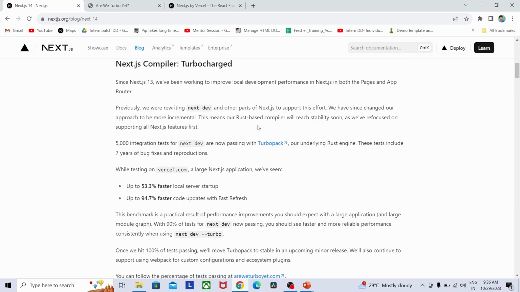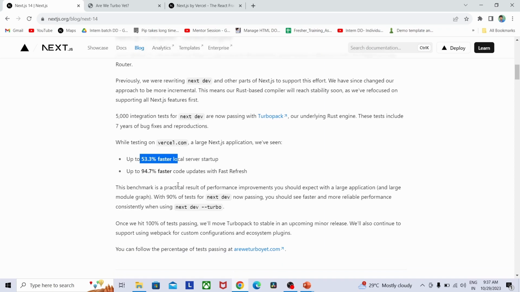This Turbopack has been released as an alpha since Next.js 13 itself. Now it has been improved for the local server, 53.3% faster. While using this Turbopack, you can see this performance increase, and it is not yet released. 90% of the tests have been passed in Turbopack. Only if it achieves 100% of tests passing will they release Turbopack.